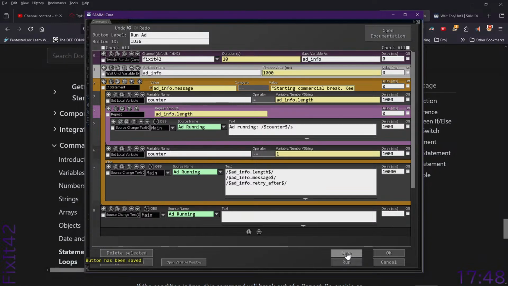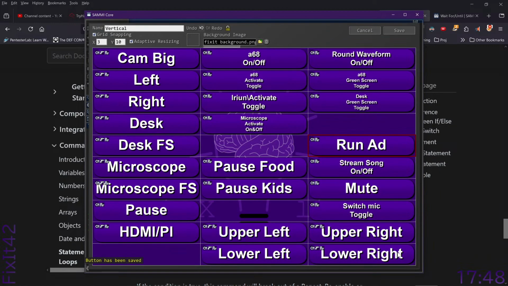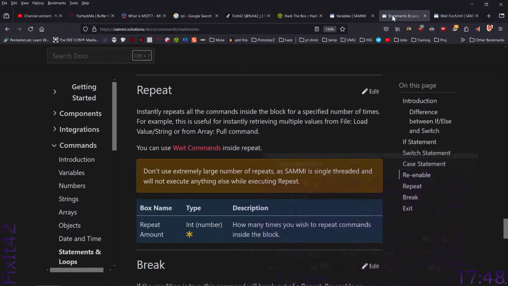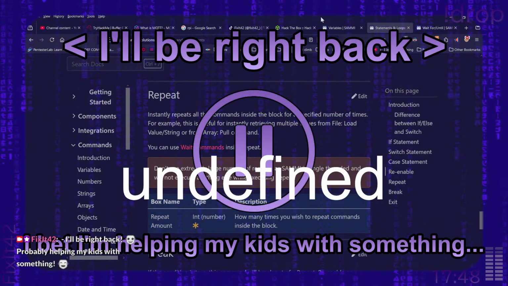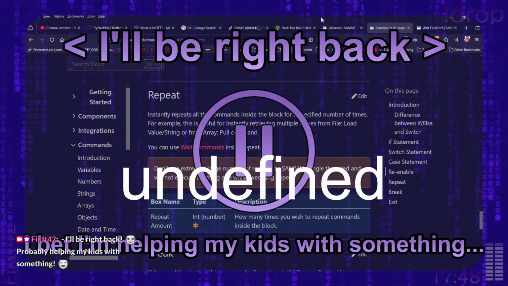So let's actually just start it from the button this time, meaning I will minimize this and pretend nothing is happening. Clicking pause. Oh my, I have to go to the bathroom break. Let's run an ad.